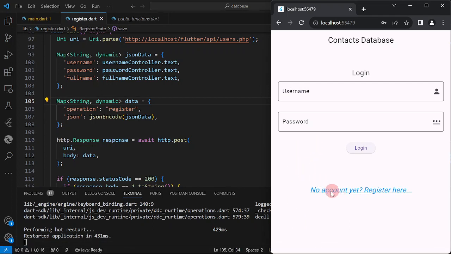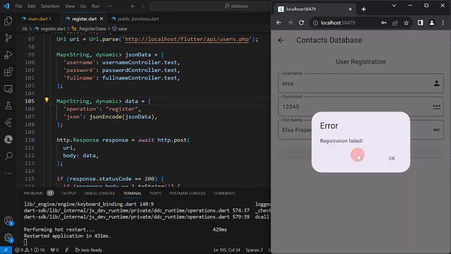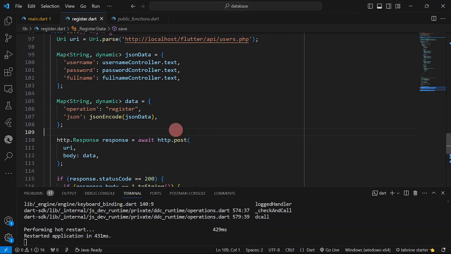Okay, so I'm going to register, so no account yet, register. Then I'm going to have Elsa, 1, 2, 3, 4, 5, then Elsa frozen. Save. Oops, there's an error again. Okay, let us check. Registration failed.